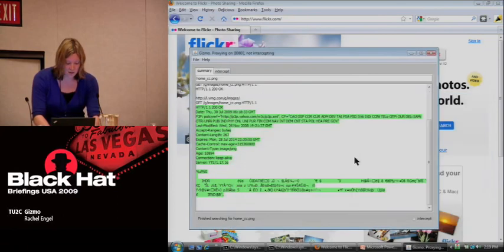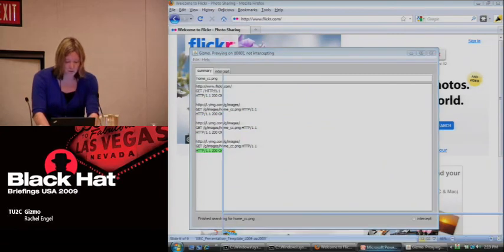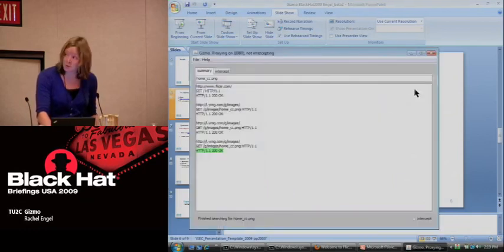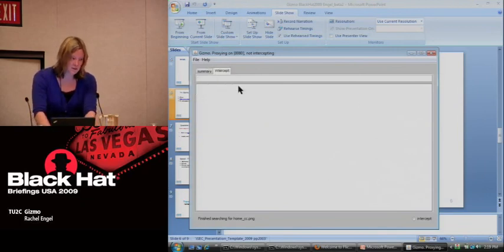And then you can send it. That's the end of it. And that is Gizmo. It is freely available right now. I should go over the major commands, I suppose. So you move up and down with the arrow keys, beginning and end. If you want to intercept requests, this is actually kind of a tricky point. If you want to intercept requests, you click the intercept button here.